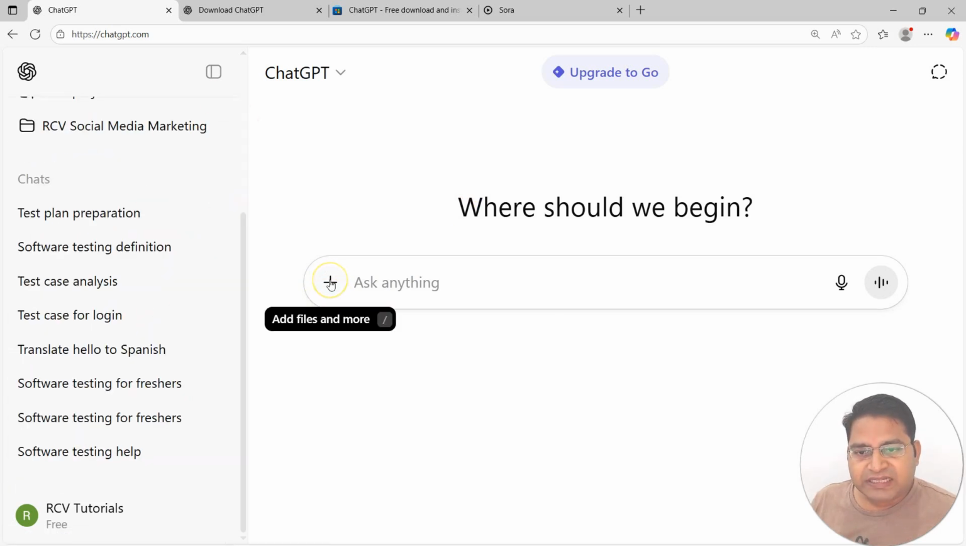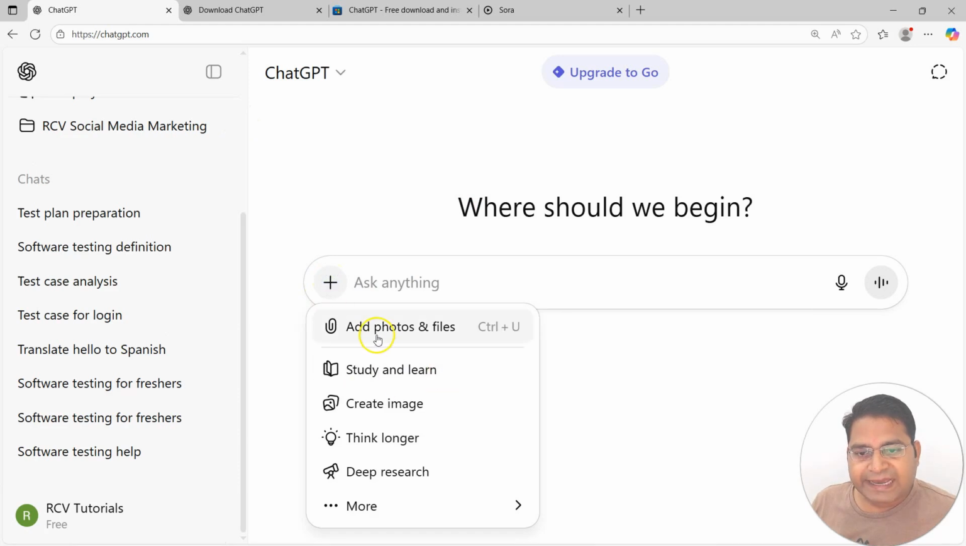You'll see this plus sign as well. If you click on the plus sign, you can add photos and files. You have the option for study and learn, create image, which is for creating images, and think longer, which is for asking the large language model to think a little deeper and provide more research and a better answer after thinking deeper.